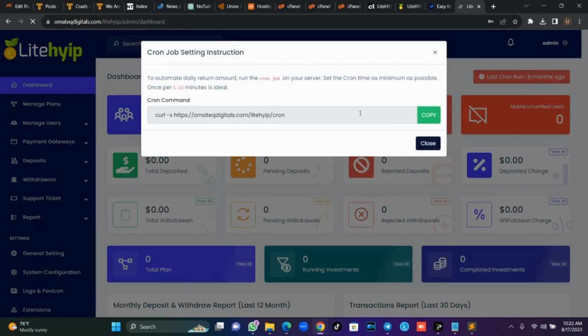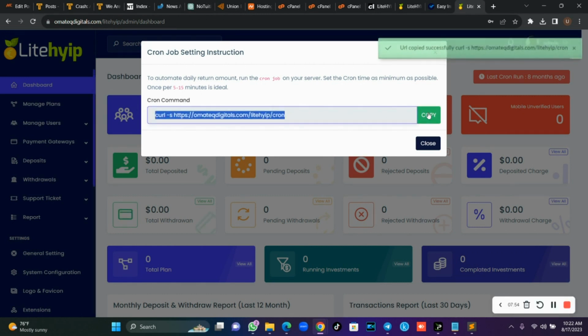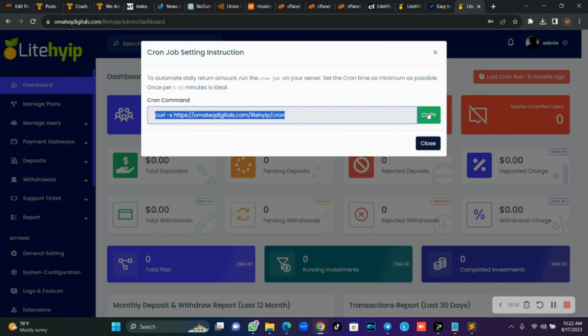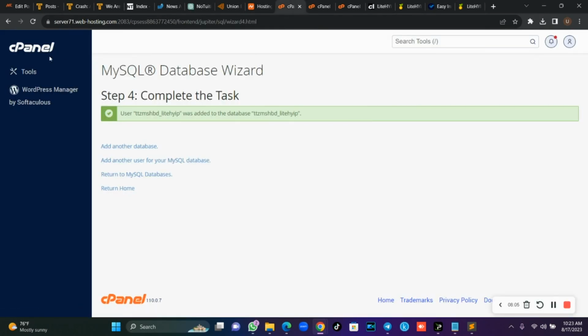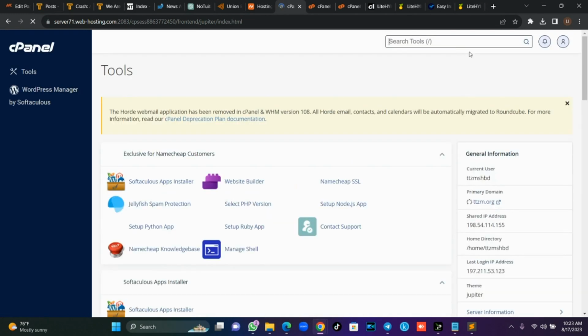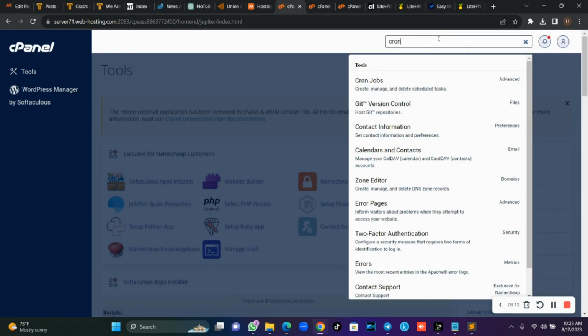So the most important thing here, you need to do your cron job. Copy this cron job, because it is this cron job that makes your investment automatic and returns the ROI, return of investment, automatically. So you need to copy this cron job. Go back to your cPanel and search for cron. Search for cron like this. Cron job.